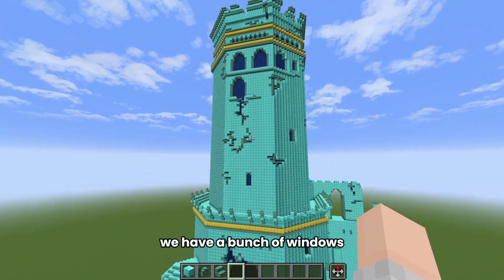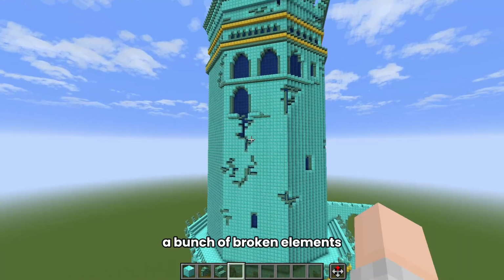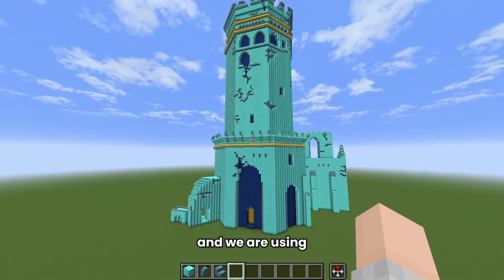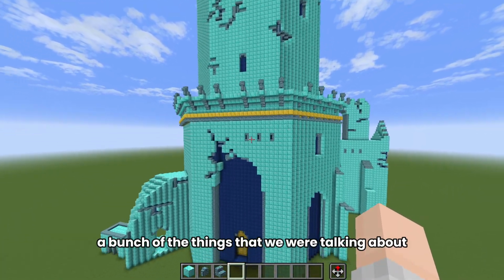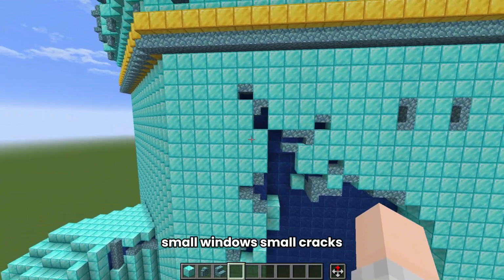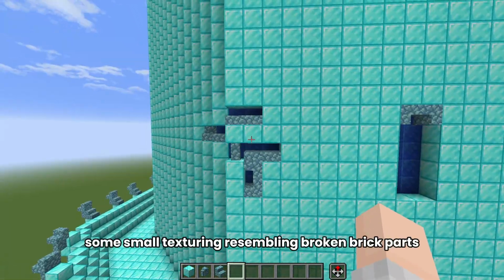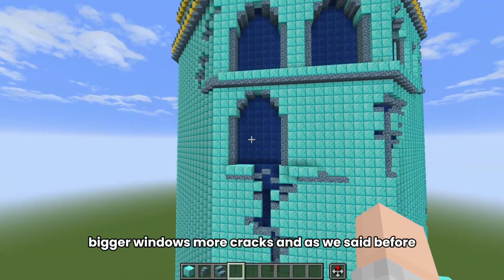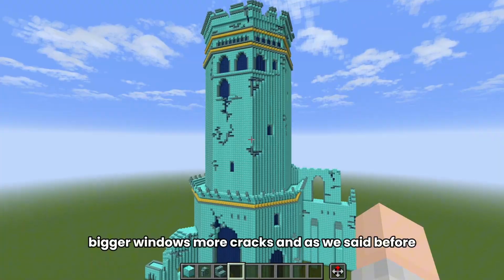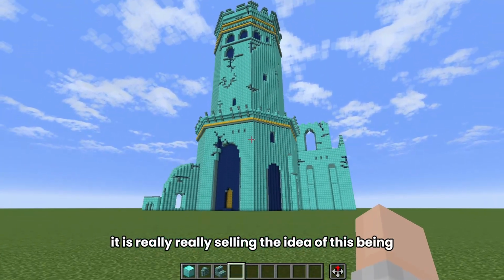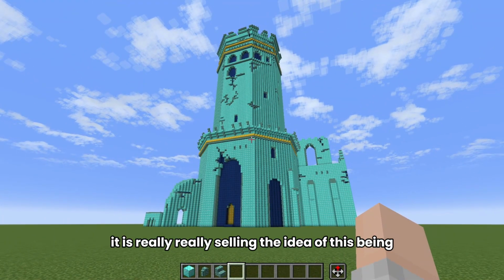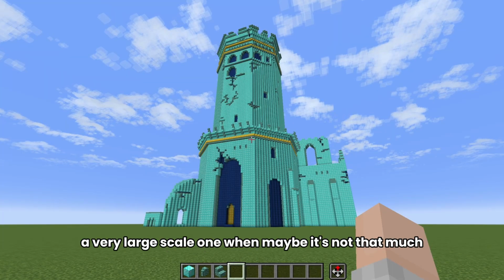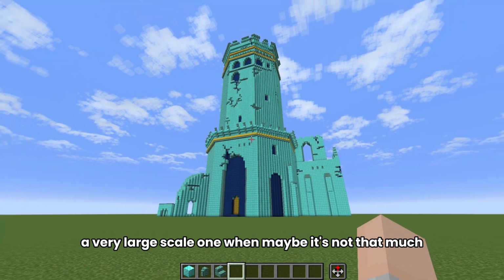As you can see, we have a bunch of windows, a bunch of broken elements, and we are using a bunch of the things that we were talking about: small windows, small cracks and broken things, some small texturing resembling broken brick parts, bigger windows, more cracks, and as we said before, it is really selling the idea of this build being a very large scale one, when maybe it's not that much.